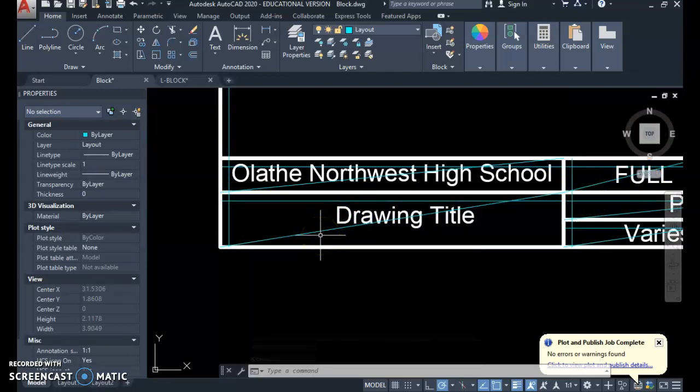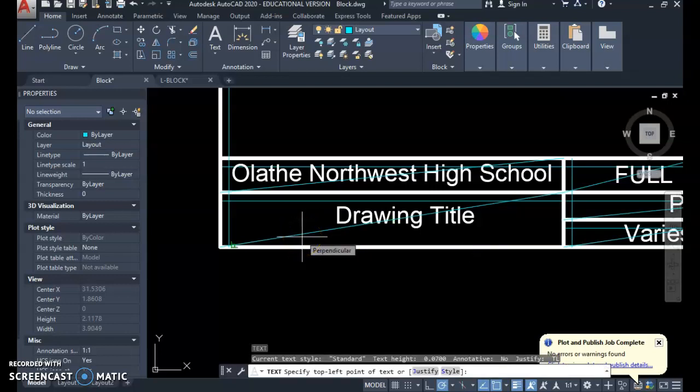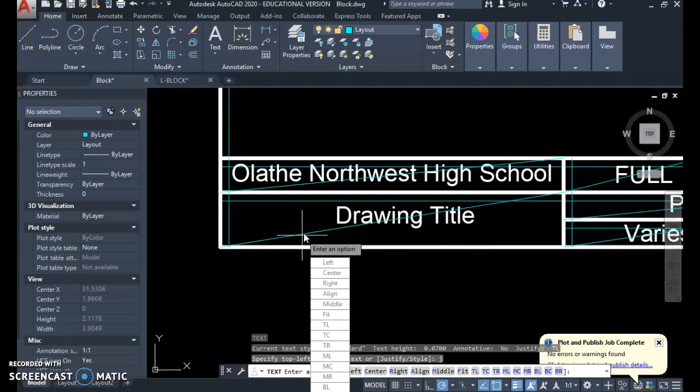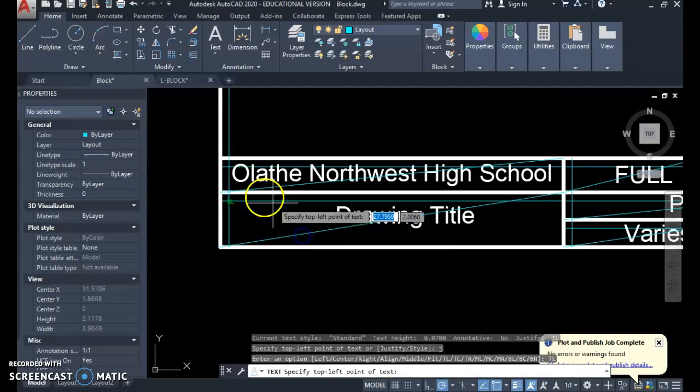I'm going to start out by just hitting my single line text command, which is DT for single line text. DT. Don't ask me why it's DT, it just is. So DT. Now I have to justify it, so I'm going to go J for justify. And I want to justify it in this corner up here. This is going to be the top left corner, so I'm going to go TL justified right there. Pick that top left corner, right on that intersection.